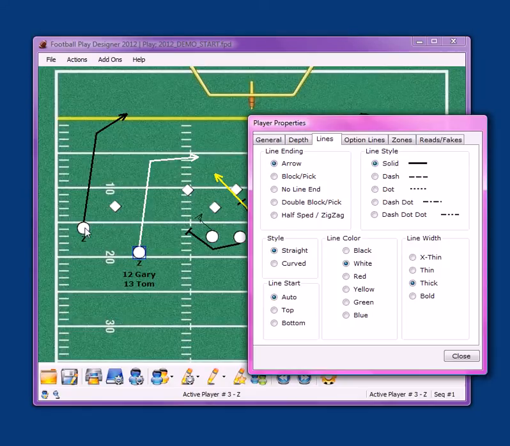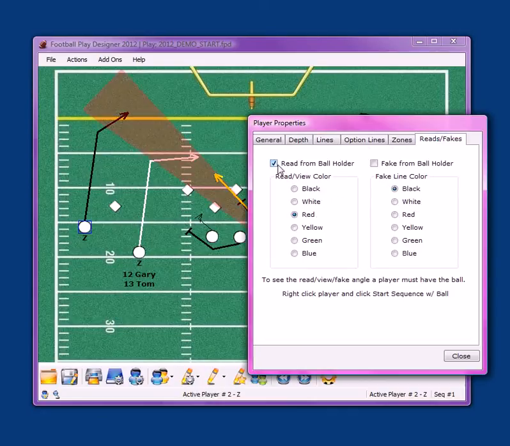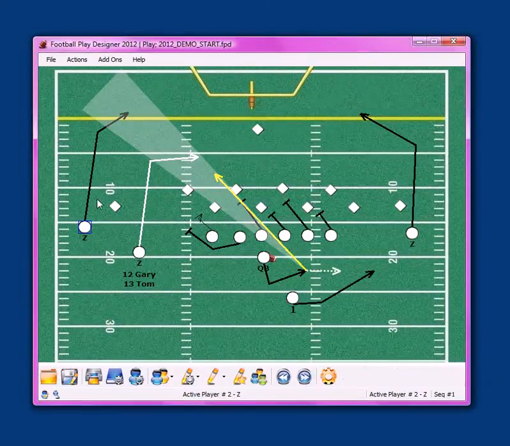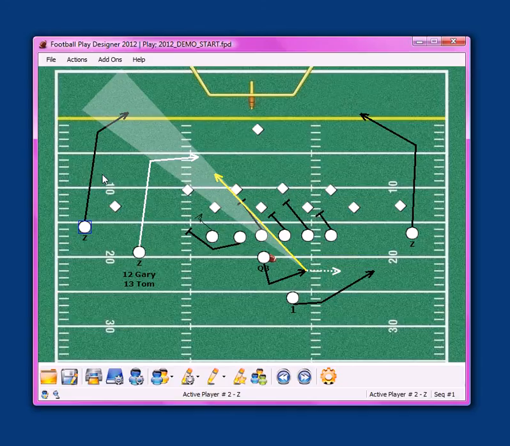Let's say I want to show a read to this receiver. I make sure I click on this receiver, I add a read route, and I show the color, change the color, and this way now you see how you change the settings so easily.